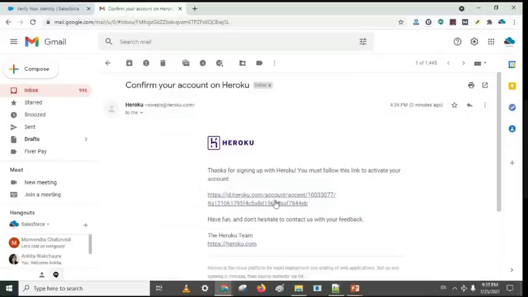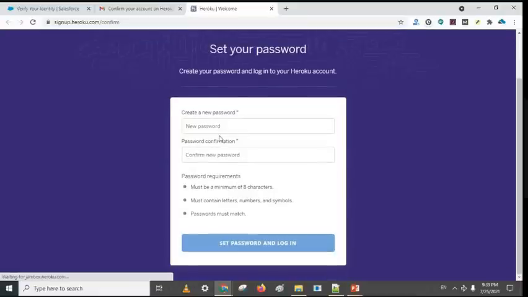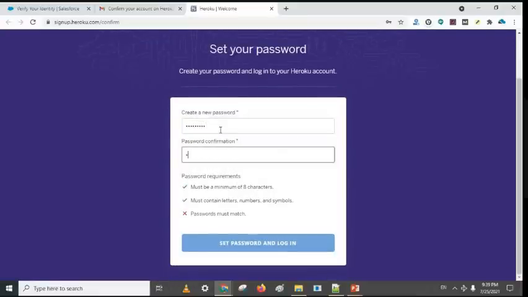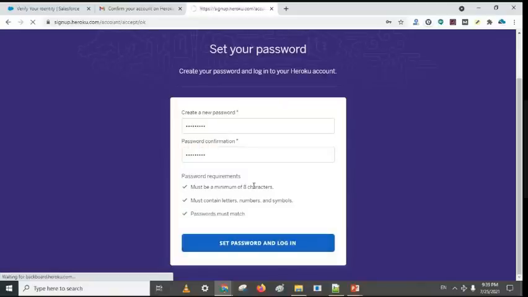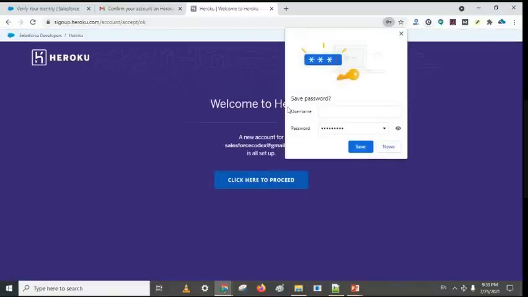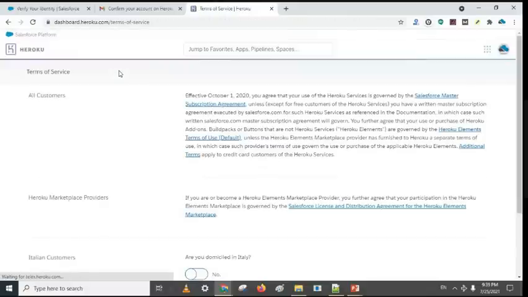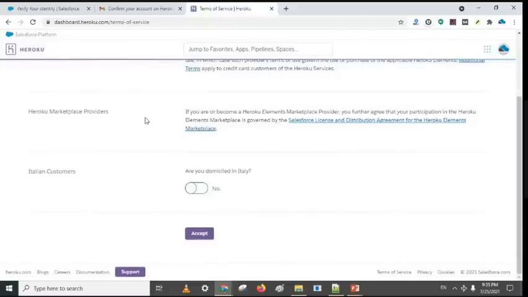Confirmation is required, so let's confirm it and change the password. Now it's done. We have created a new account in the Heroku system. After this, you can see the terms and conditions, so just accept them.